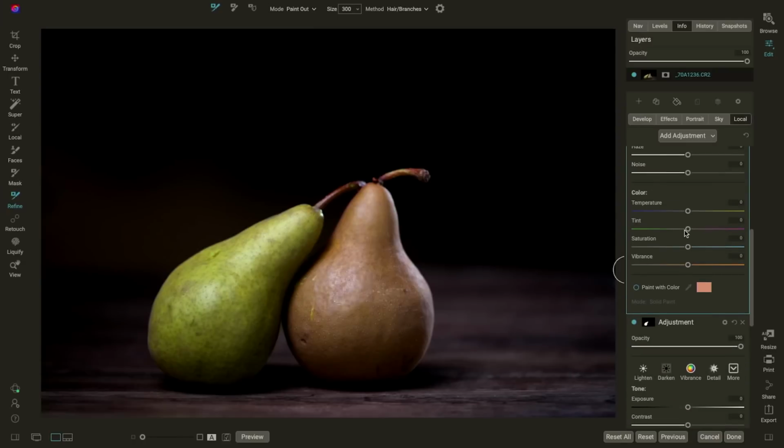And now I'll just shift the color to green a little bit more, maybe add a little bit of blue so that I can get that same shade of green that I have on the other pear. Great, dude. That just looks like that.